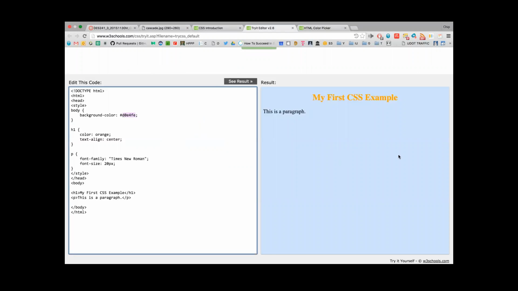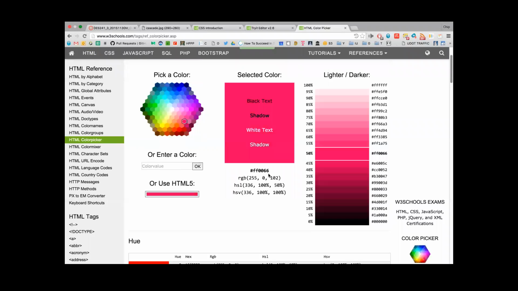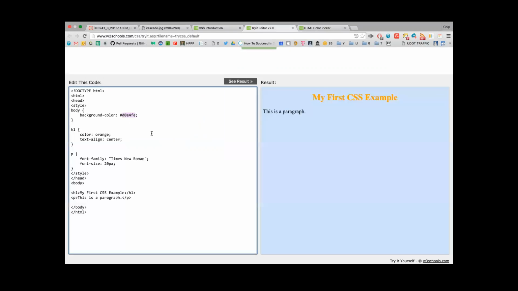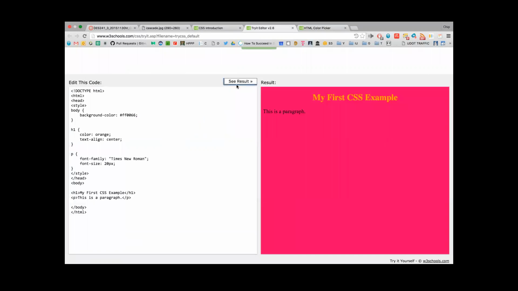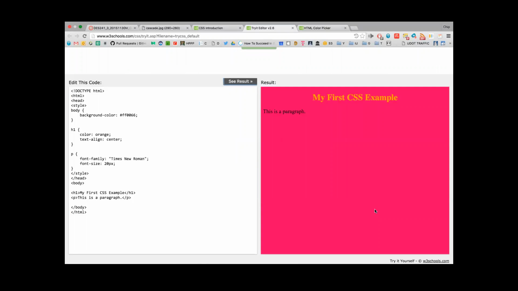So background color inside the body tag, set it to this. So that's this color here. Watch this. I'm going to take this here. Let's change the color to this color. We'll get this right here. See that number? Let's take that number and go back to the editor and watch this. See what I did? I changed the value, went and grabbed a different color, came over here, changed the value, and that set this. So the background color is set to that value.